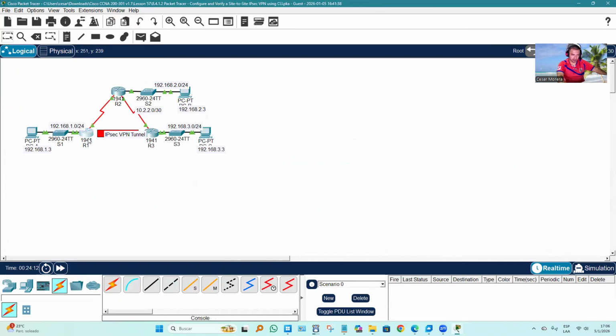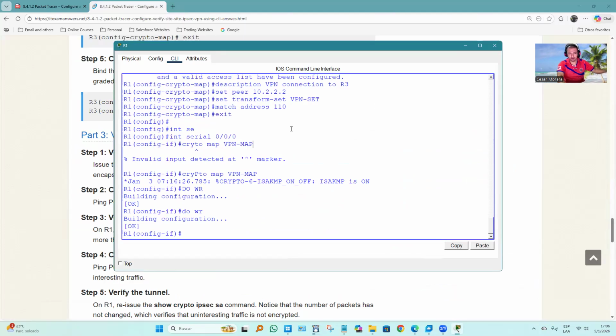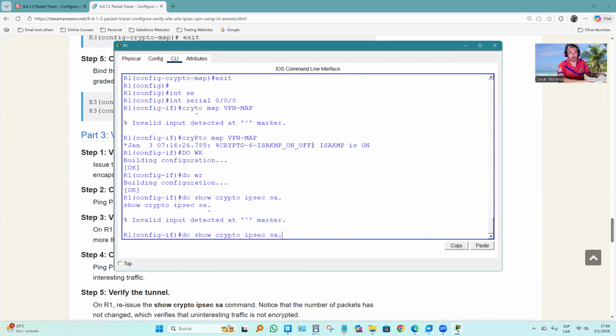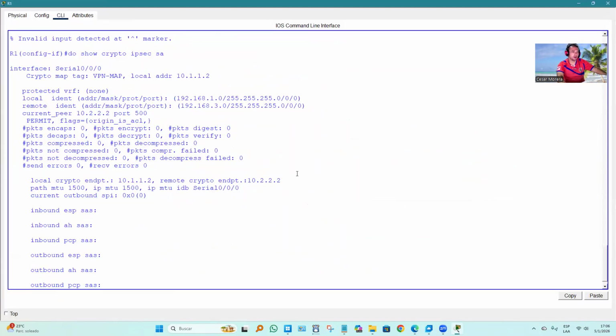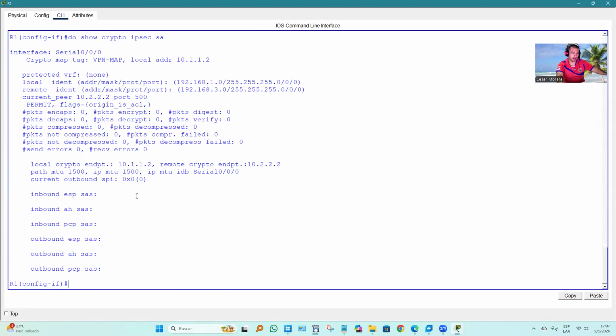We have successfully configured the lab, but we want to go the extra mile and do a do and then paste this command. And there you go. Amazing. Great job. Now you see the interface, the crypto map, the VRF. In this case, we don't have any. The peers, the encapsulation, and the protocols that are running there. That's pretty much everything that we configured for this VPN tunnel.